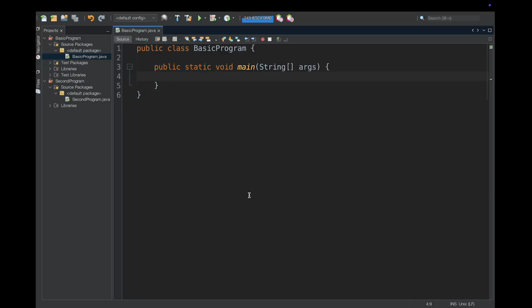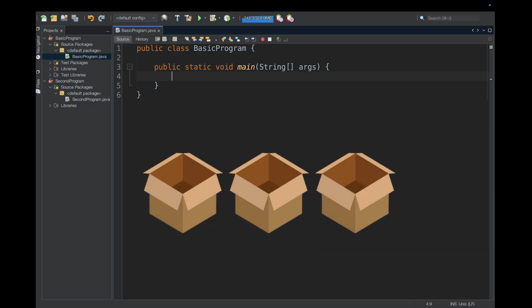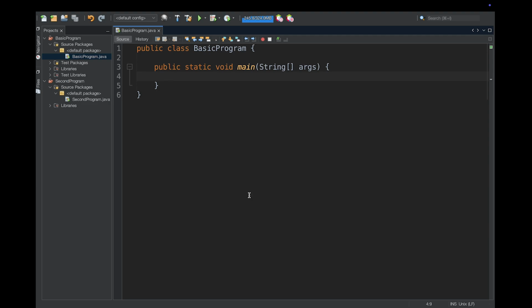In order to store data in our programs, we need to use variables and constants. You can think of a variable as a storage space that can only store one item at a given time. Now, how do we create variables? In order to create a variable, you need to follow two steps. The first step is declaration, and the second step is initialization.